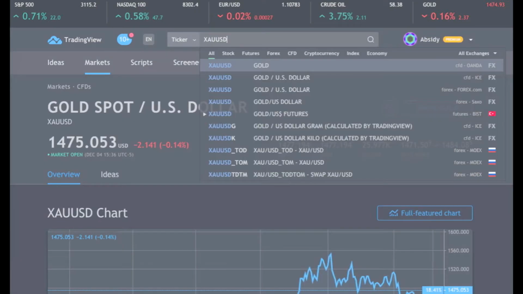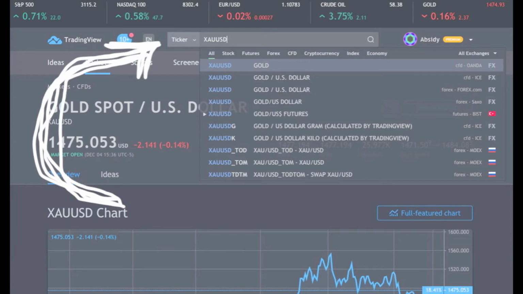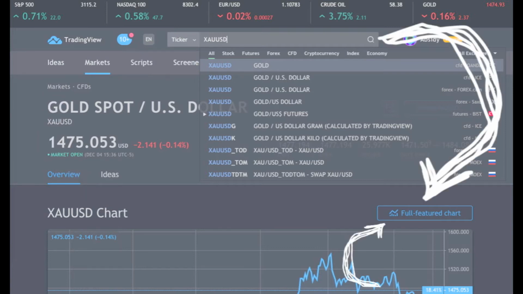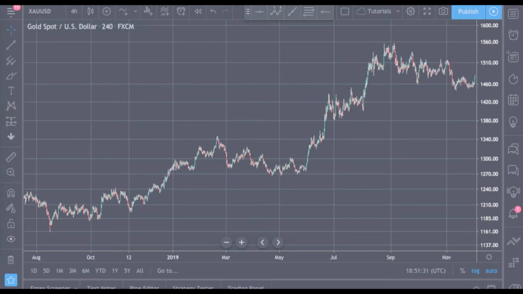Next, you'll want to navigate to the interactive charts. The way to do this is to click on the ticker and insert what symbol you'd like to interact with on a live chart. In this case, we'll look at gold, which is XAUUSD. Simply enter it in the search bar, then click on it, and then click the button that says Full Feature Chart. Now we're on Tradingview.com looking at a live chart of gold.